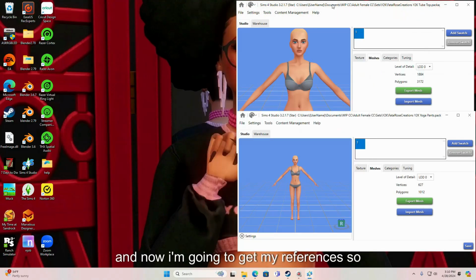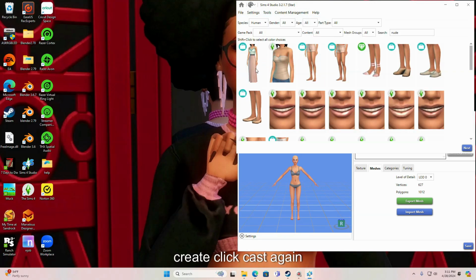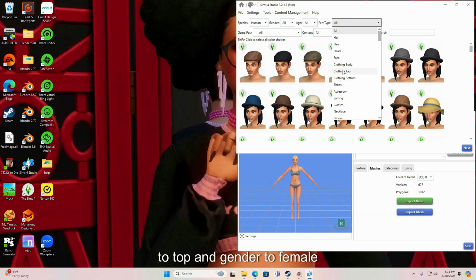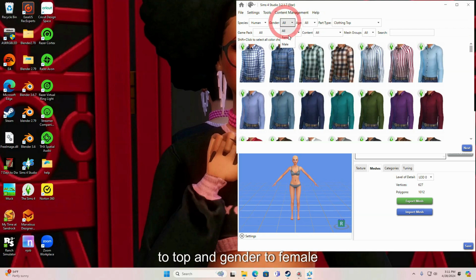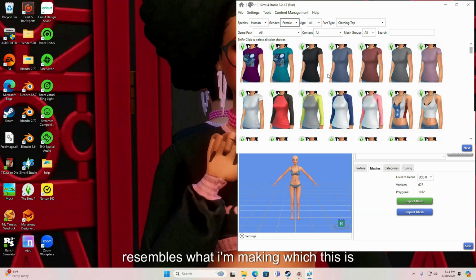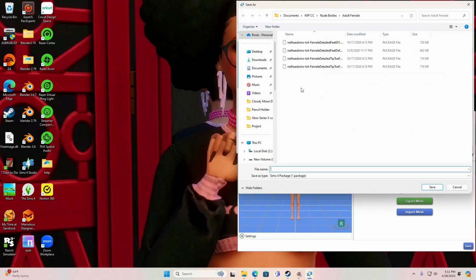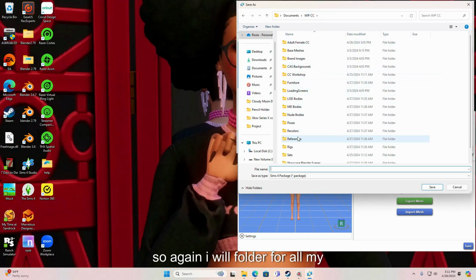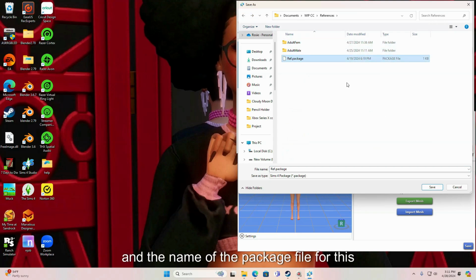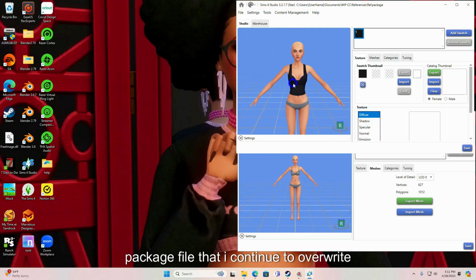And now I'm going to get my references. So I'm just going to go home, click cast again. And then I'm going to switch the part type to top and gender to female. And just want to get something that resembles what I'm making, which this is probably the closest. So again, I have a folder for all my references, and the name of the package file for this doesn't matter, so I just have a reference package file that I continue to overwrite.